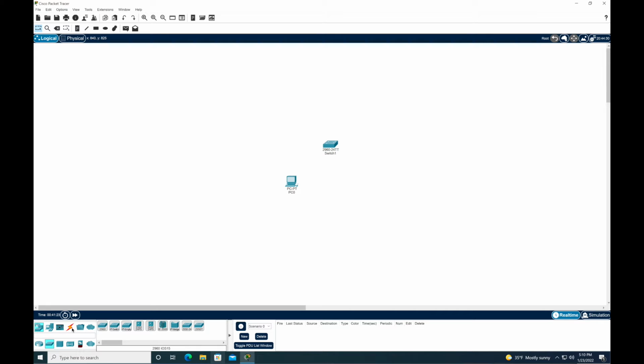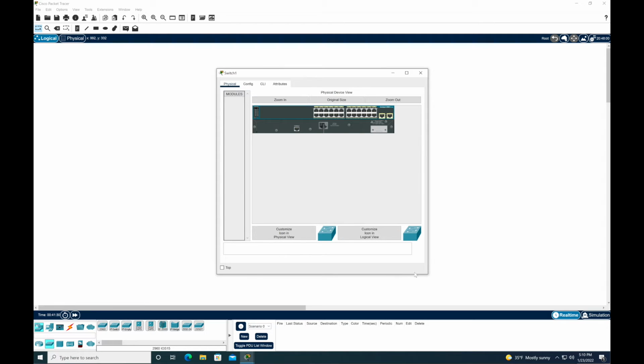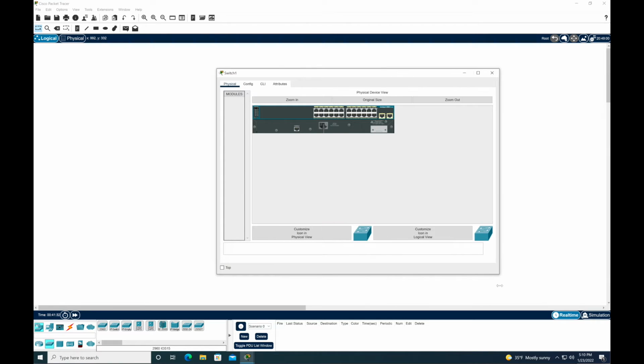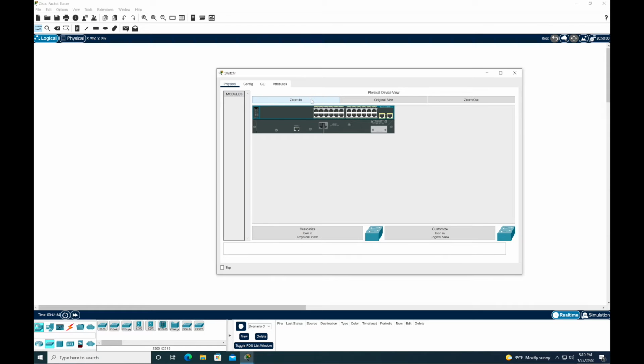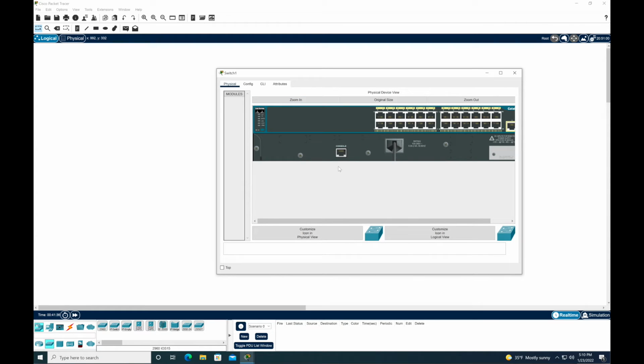So for this to happen, let's look at the switch quickly for a second. So let me double click on the switch. We can see that a switch, let me zoom in. From a hardware perspective, it has a console interface. This is where we will connect.